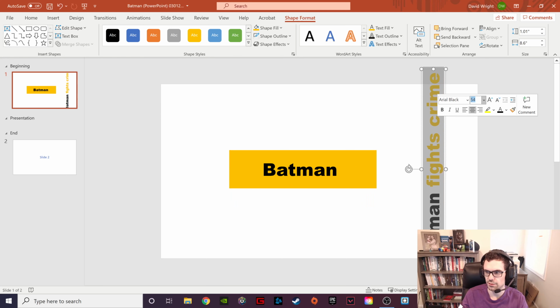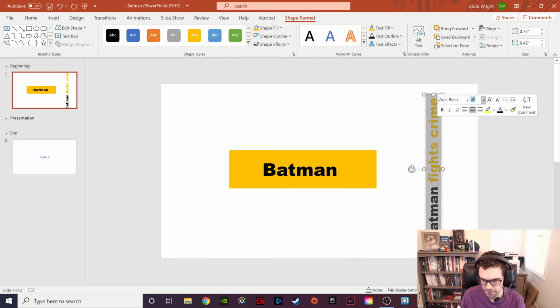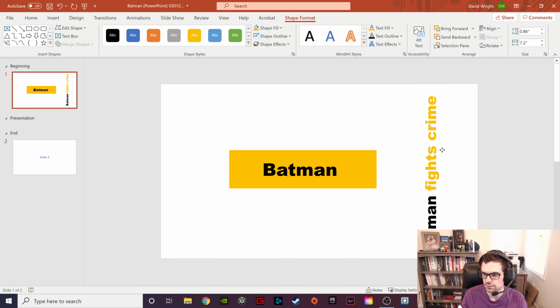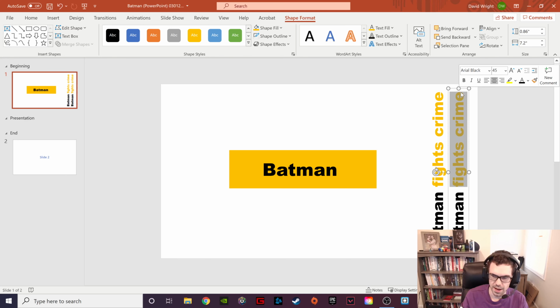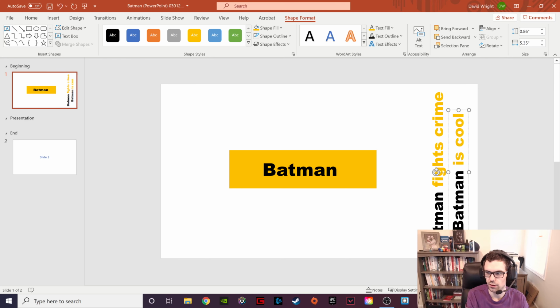Now it's a little bit too big. I'm going to lower it down, double clicking on it. And let's go down to 40, 45. Okay. Batman fights crime. Batman is cool. Right, so we just have some filler text there.